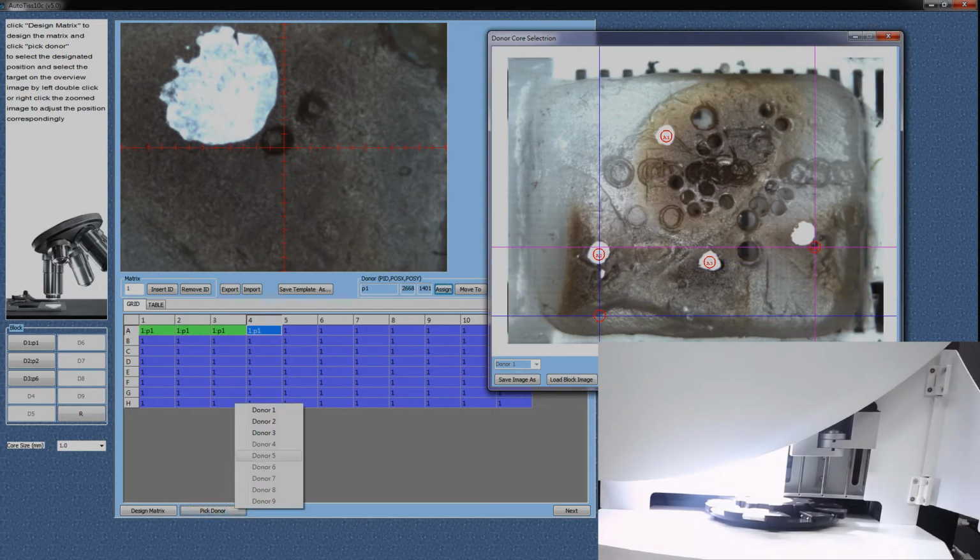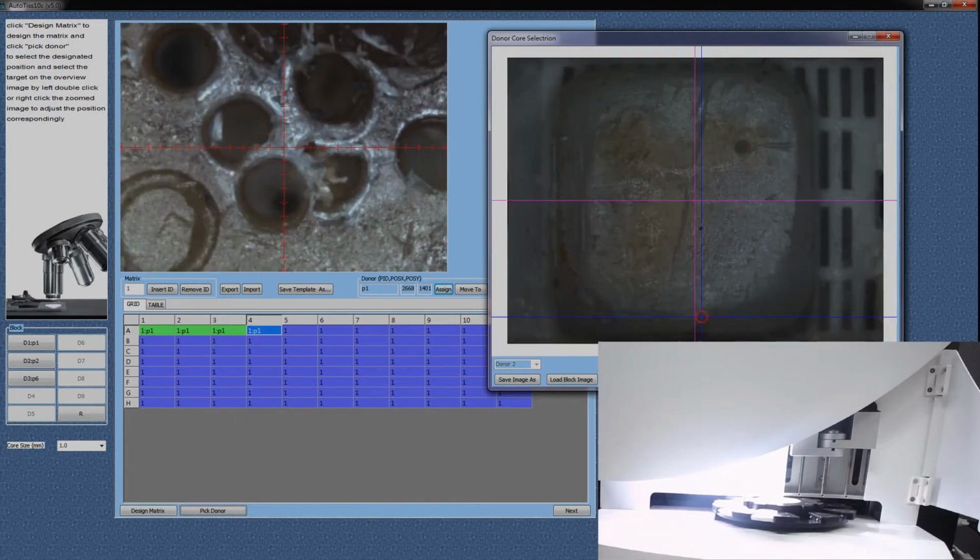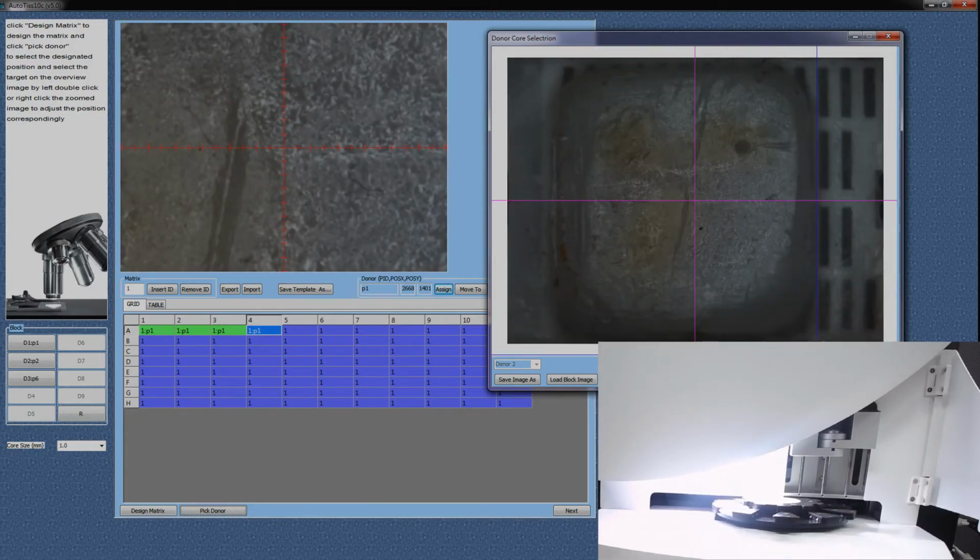Okay, then let's pick the second donor. The second donor has the slide image.